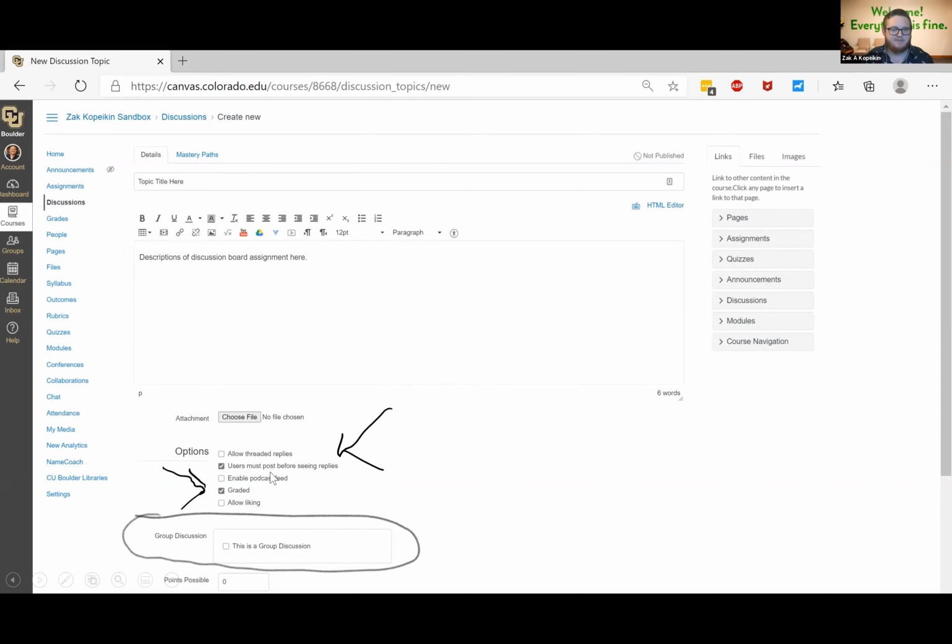Notice that I've checked these two different boxes. So this box means that users have to post before they can see what other students have posted. So if you're using a discussion where students are going to have a similar answer, so it's more like applying the ethical theory to a case that you've given them, you might want to click this one, because then they can't see what other students have posted and then just parrot it back.